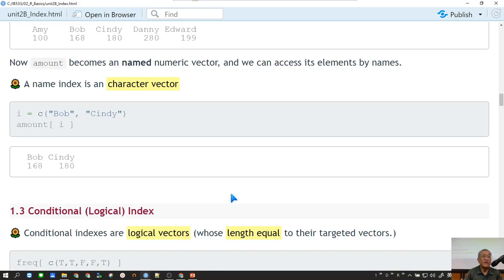Now we have learned how to do indexing, right? Because you have a vector and then you want to select elements from the vector. We have three ways to do indexing. Syntax-wise, to index you use the square brackets, but within the brackets you need an index. It's kind of like a selection.